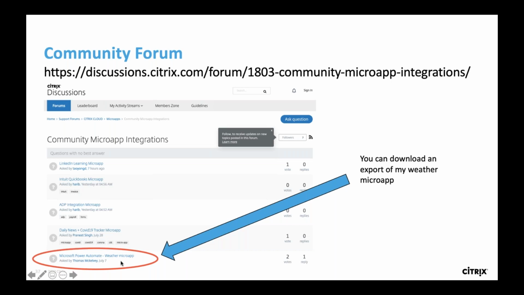Up here, I have a listing for the weather microapp that I've created today. So you can actually go to the community forum, download that microapp, and import it to your customer and get started immediately.